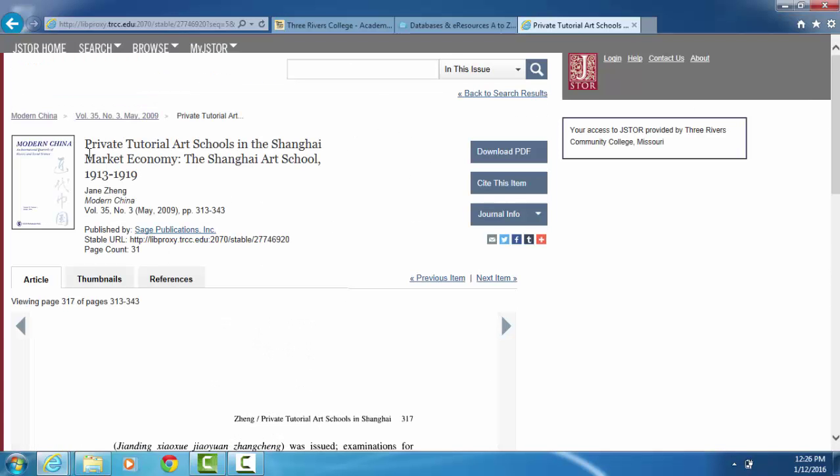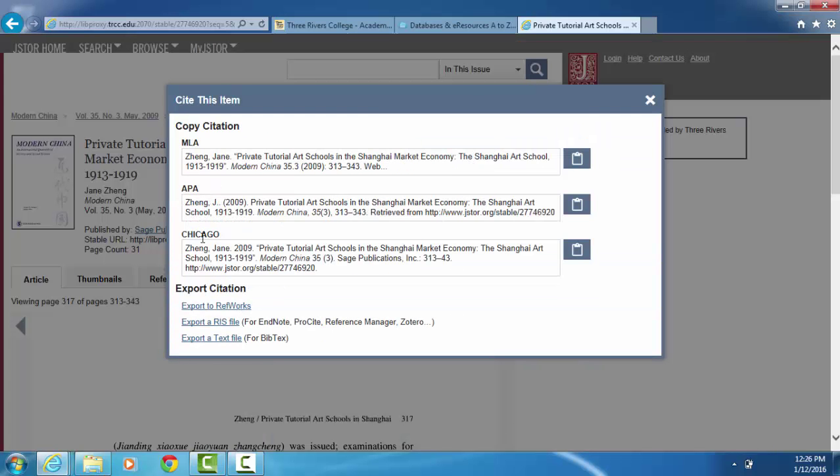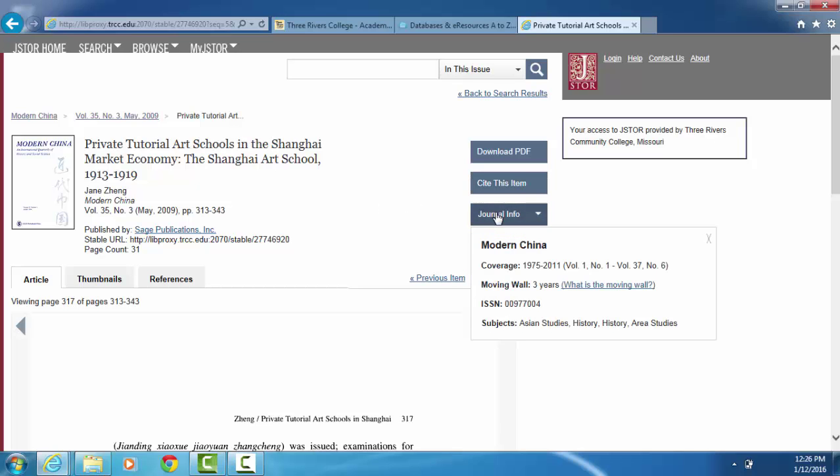Now, this is the first page of the article once again. There again, you can download the PDF. If you want to cite this article, click on Cite This Item, and it'll ask you how you want to cite it, MLA, APA, Chicago, and it works really, really well. And here's journal information about this journal right here, Modern China. If you want to know more about it, just click on Journal Information, and it tells you all about it. Some journal information will be much longer, some shorter, but it's very helpful information.